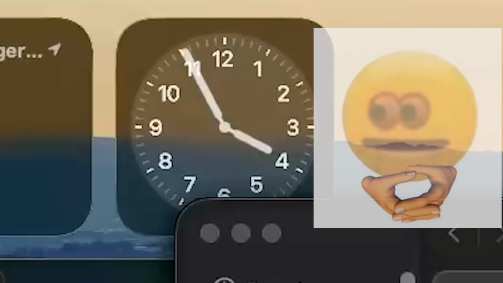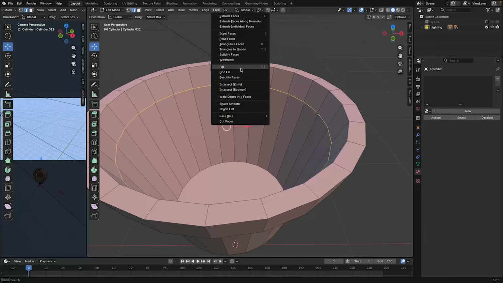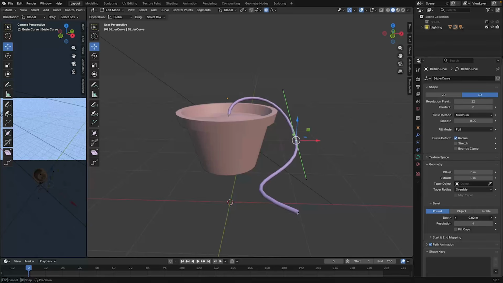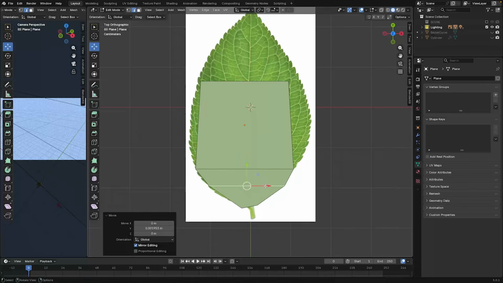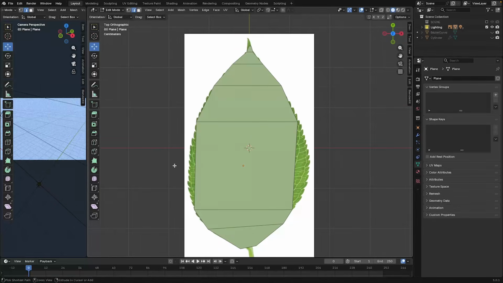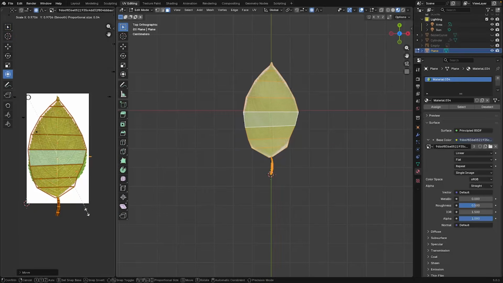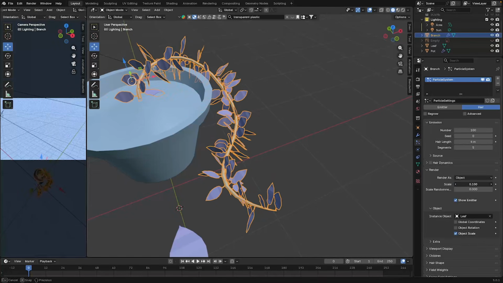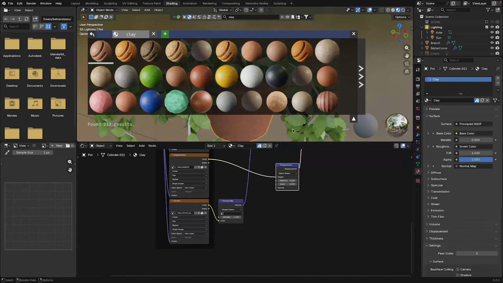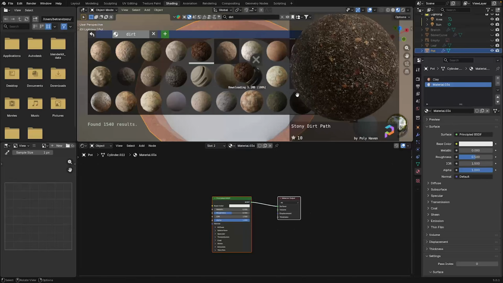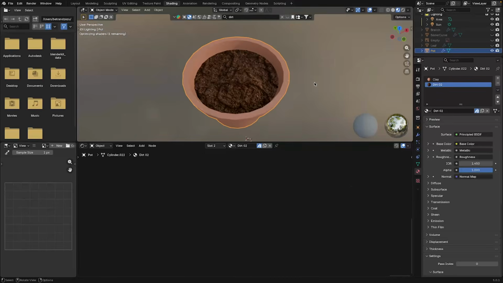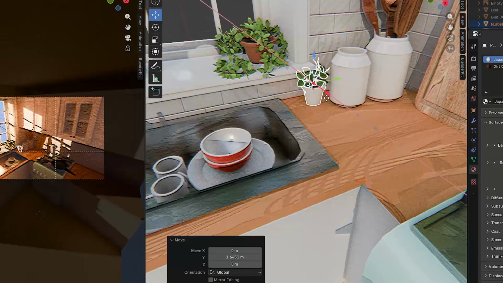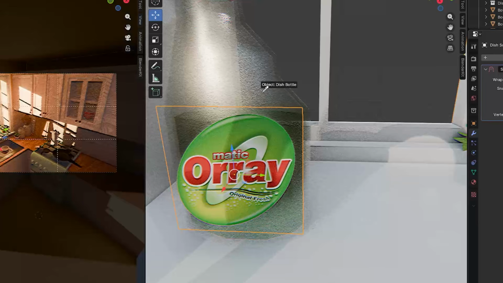And so now I'm just modeling this plant. I looked up several tutorials on how to make a plant on YouTube, and they have saved me. And so right now I'm just modeling the leaf, and I'm UV mapping the leaf to have a leaf texture, and I used the particle system to actually make the leaves in the stem. Now I'm just putting the clay texture and the soil texture in the model, and I put the plant right beside this window, and I also modeled another plant there, putting the logo in the dish soap.